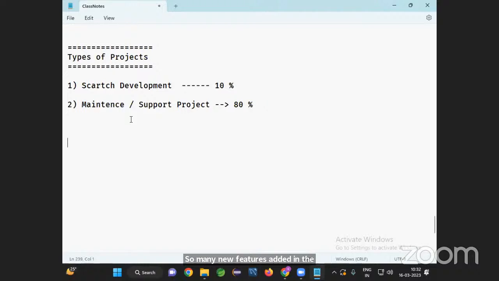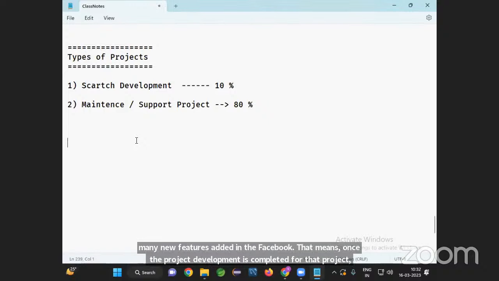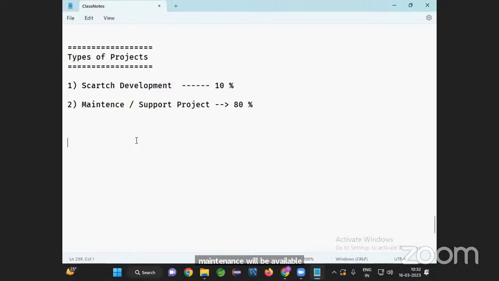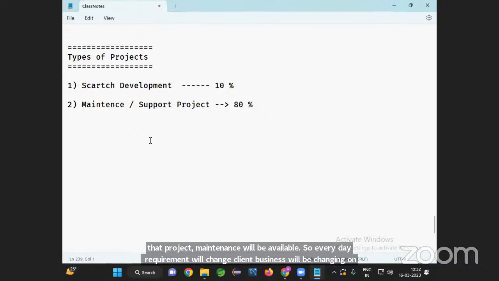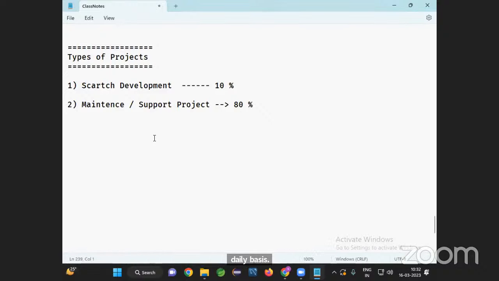So every day requirements will change. Client business will be changing on a daily basis. Client business may change every 6 months. Competitors will increase in the market. So we need to keep on changing our project. We need to keep on adding new functionalities to survive in the market. So every project, once the development is completed, comes under maintenance or under support.